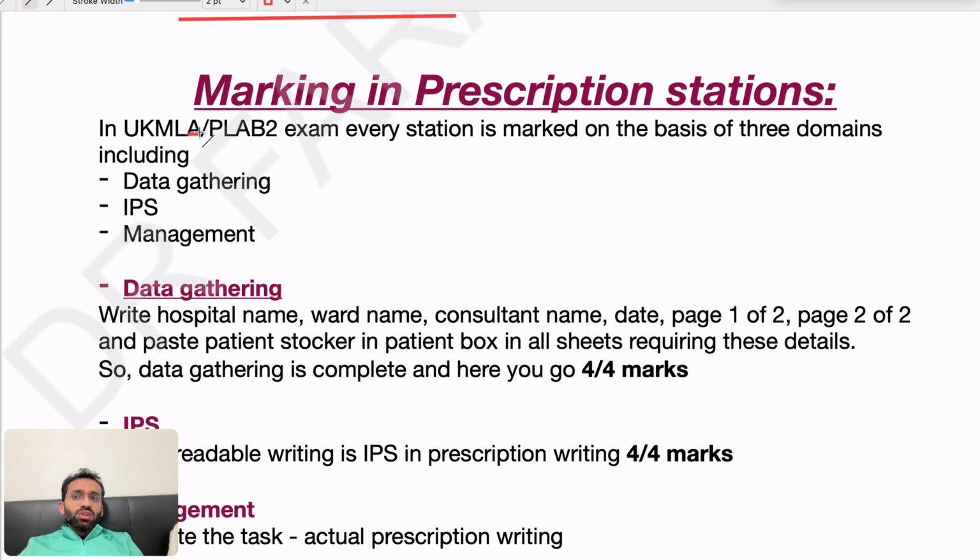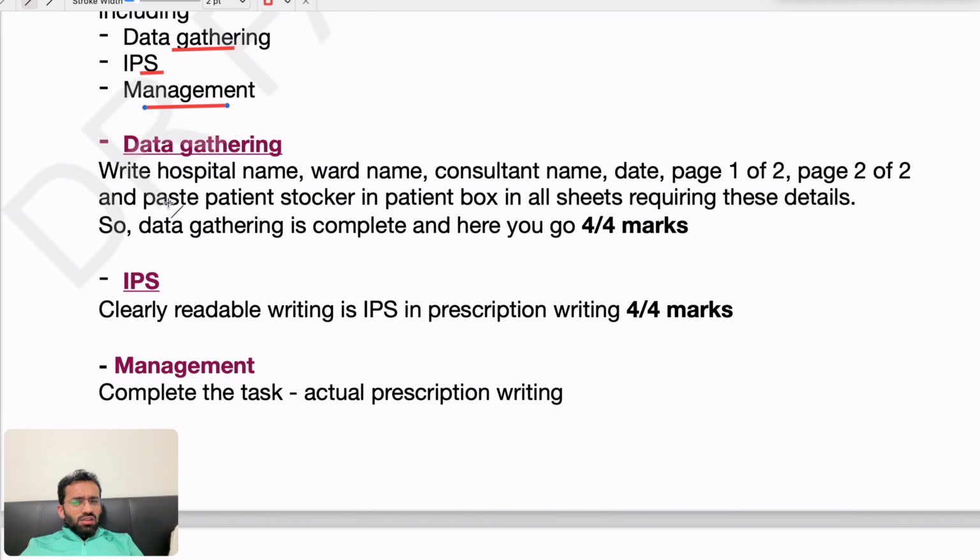So you will be wondering how they give the marks. Please keep in mind, in the UKMLA and PLAB 2 exam, every station is marked on the basis of 3 domains. Number 1 is data gathering, number 2 is IPS, and number 3 is management. So let's talk about how they will give you marks for data gathering. You have to write the name of the hospital, ward name, consultant name, the date, and page 1 of 2, page 2 of 2. I will explain all these things, and then you have to paste the patient sticker in the patient box. In the meantime, you have to write the regular medication and the allergy status. All these things come under data gathering. If you write all these things, you will get 4 out of 4 marks.